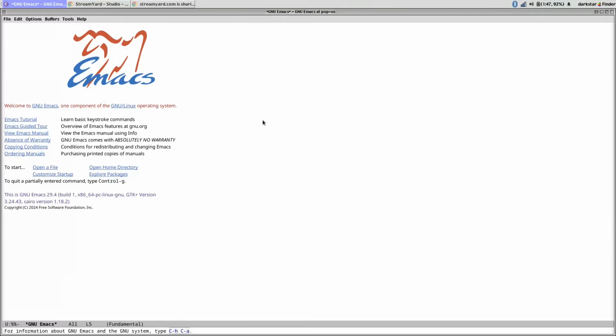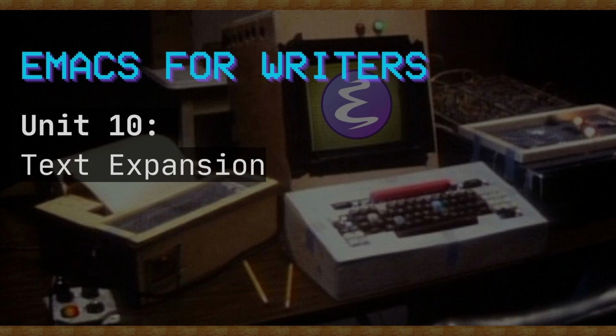Welcome back, everyone, to the next installment in my Emacs for Writers series. In this video, we will take a look at text expansion in Emacs as a way of saving you some typing, but also helping avoid errors for words and phrases you have to type often and often misspell. So let's get into it.